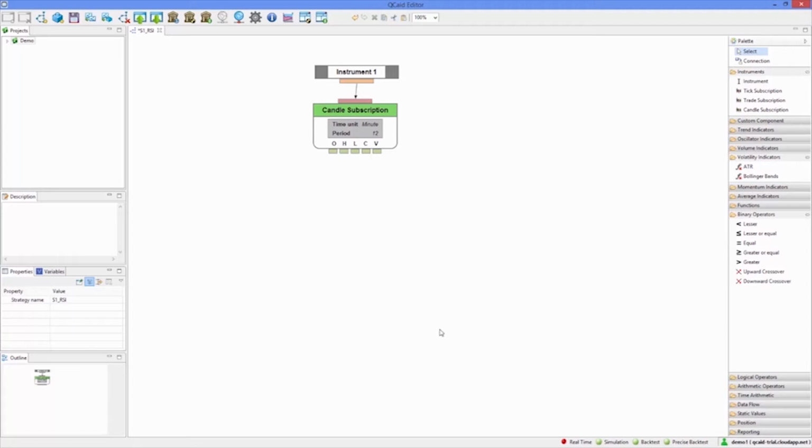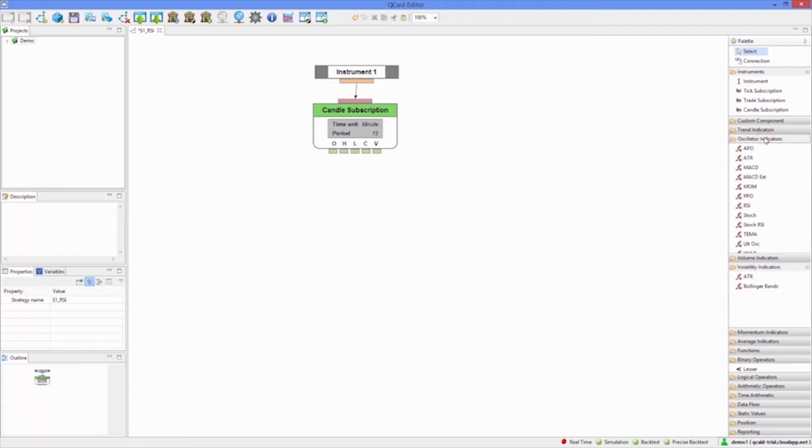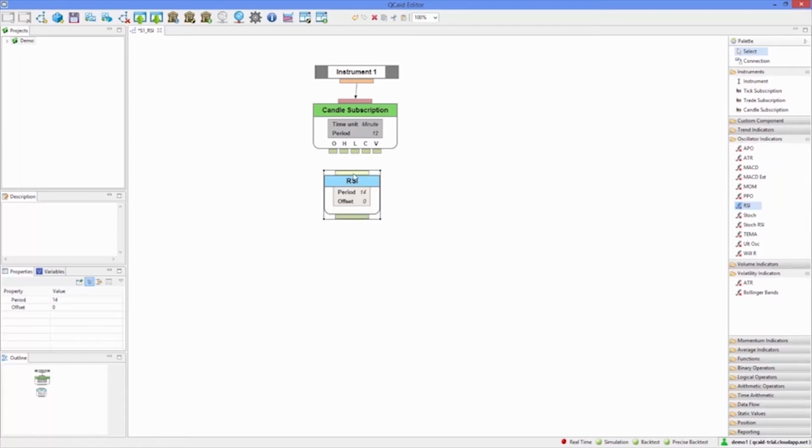Therefore, we need the RSI indicator. We will find it within the oscillator indicator folder. The data used to calculate the RSI must be connected to its input, in this case, the close output of the candle subscription. Press Escape to return to edit mode.